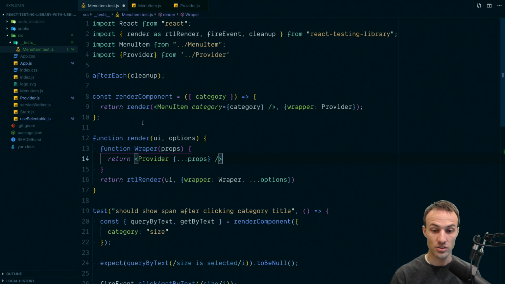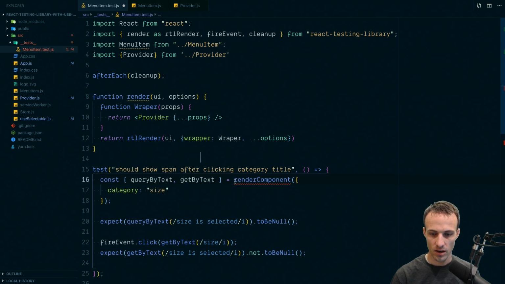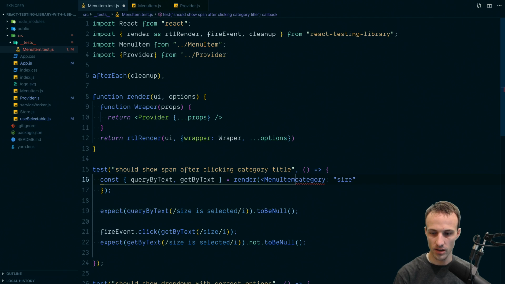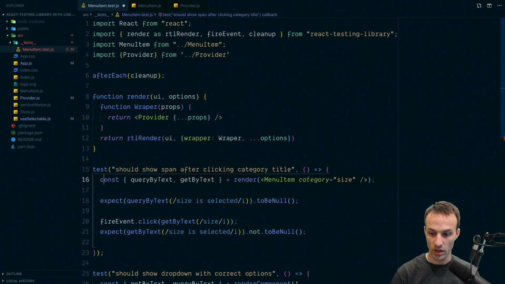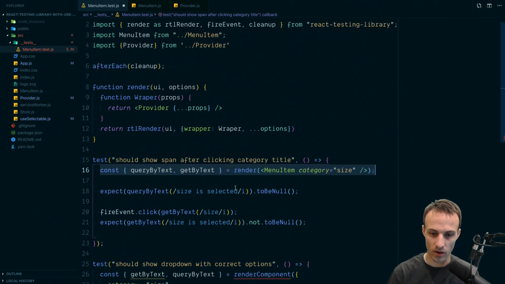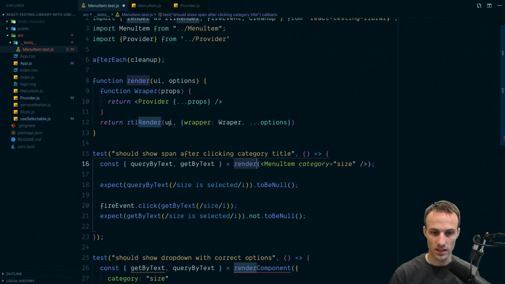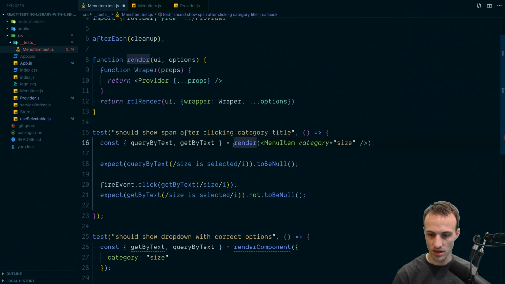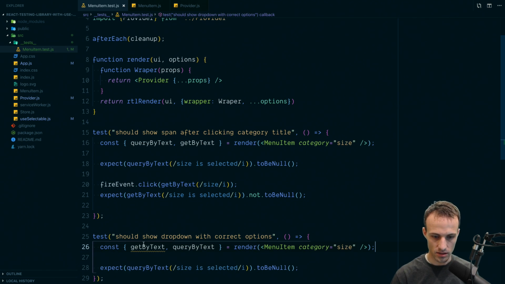Okay, so now we'll get rid of this render component, and instead we'll say render menu item, where the category is size. And we can just use it like that, like we kind of want to. We just want to render the component we care about, and we don't care about the fact that render actually wraps everything in the provider. It just kind of happens. We'll do the same thing for this one. And let's get rid of this thing.